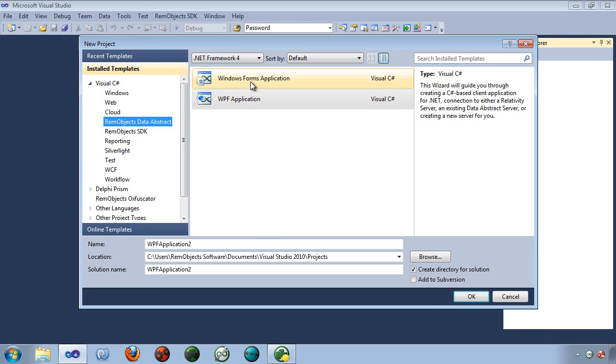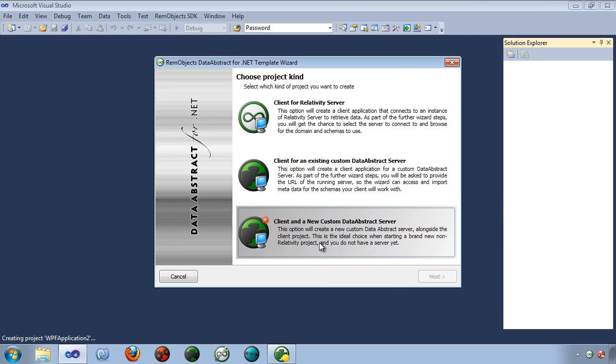And then the third option in here, for a new client and custom Data Abstract server, we'll get into that more in a future video. But like I said before, that's for creating a whole new server with a new client based on that server.